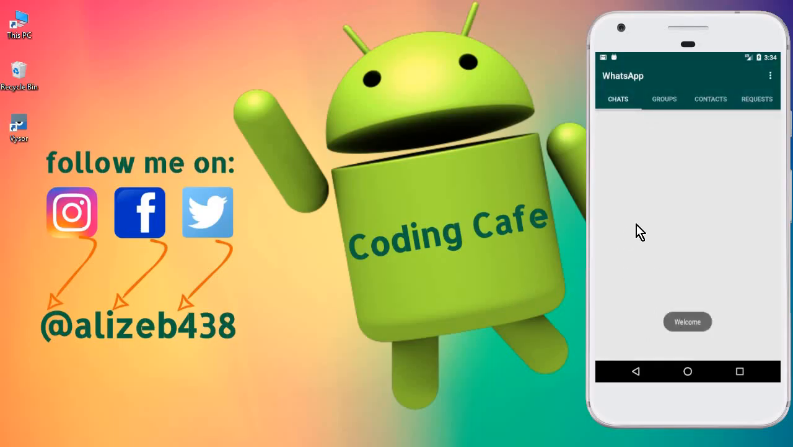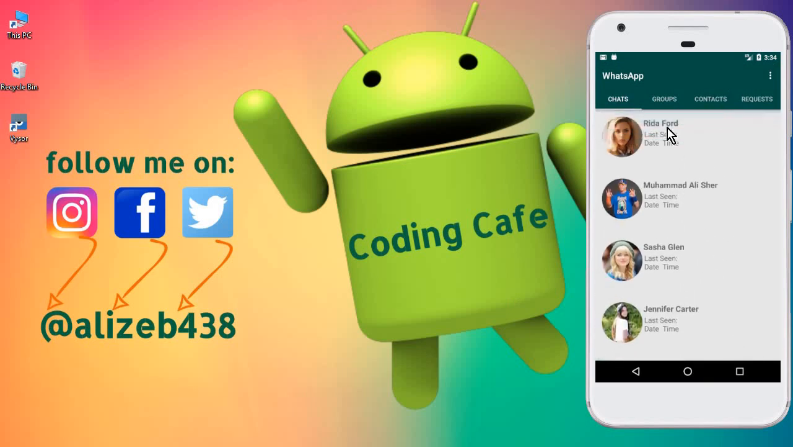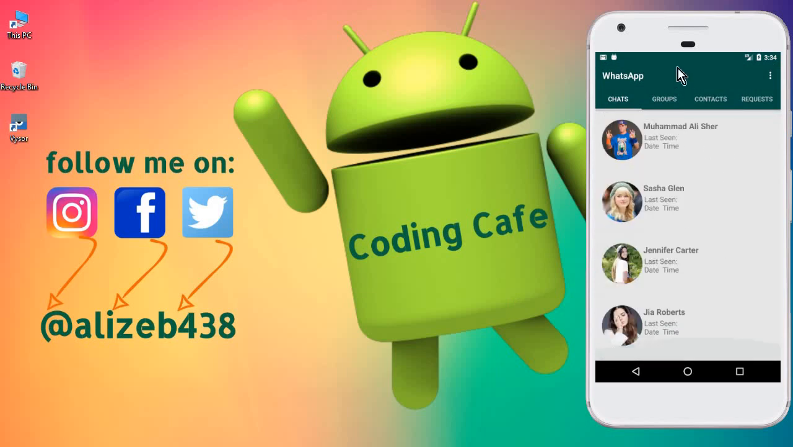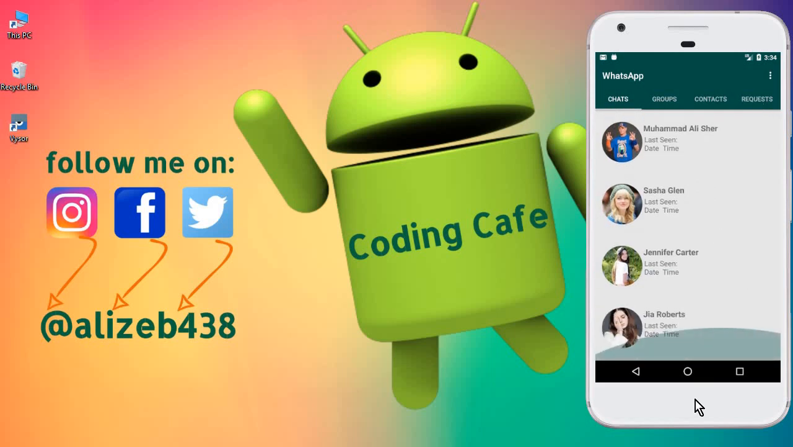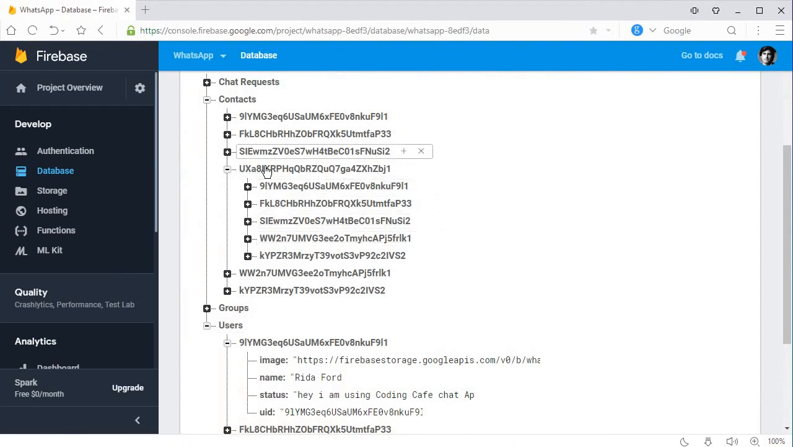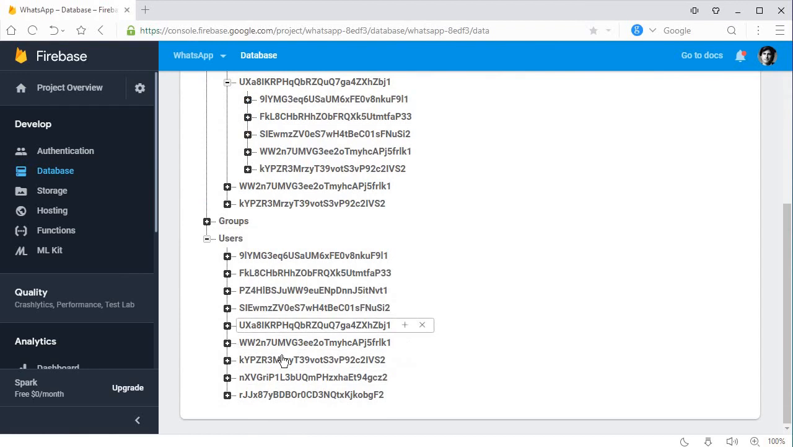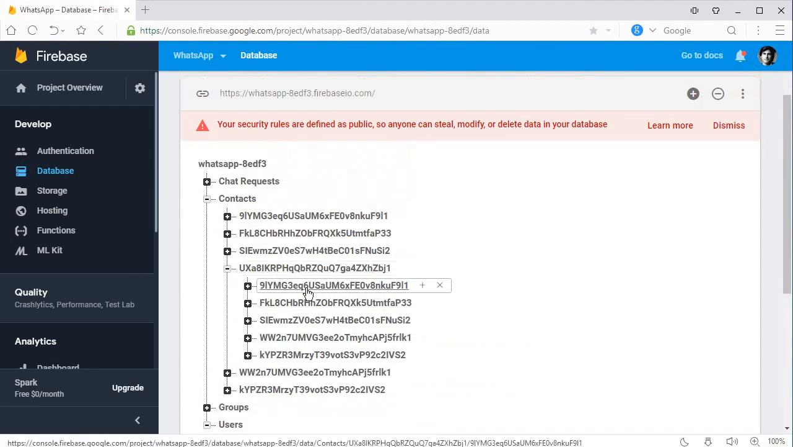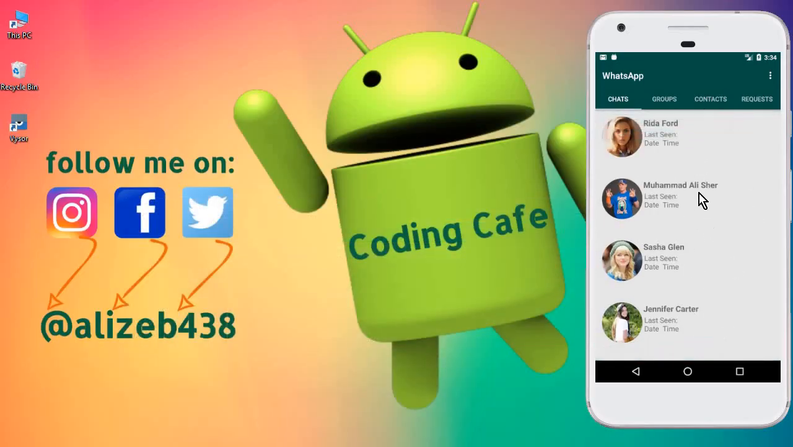You can see that the app is running successfully, and here we go. It displays all the contacts, which will be used for the chat. So this is our chat list. I am logged in with my own account, Muhammad Ali, and 12345. If I go to the database, this is my ID, Muhammad Ali, and I have 5 contacts now, 12345. So yeah, that's it, this is amazing.